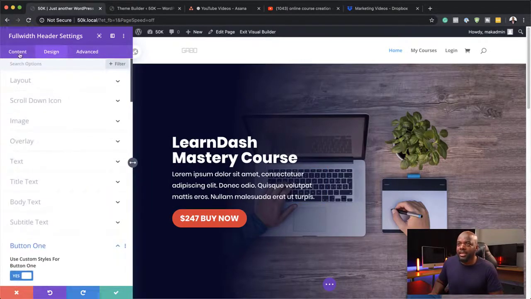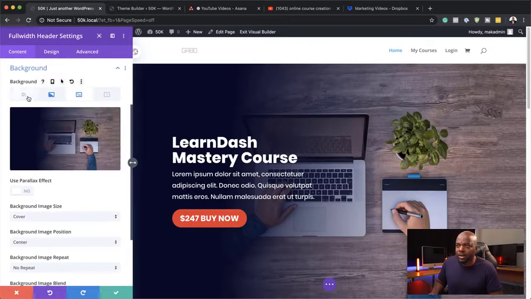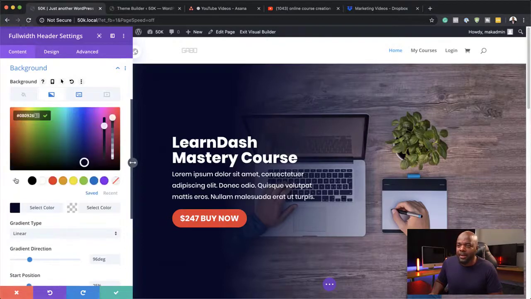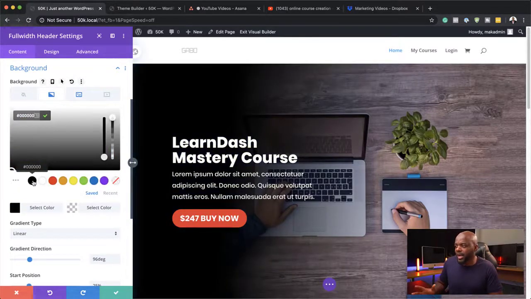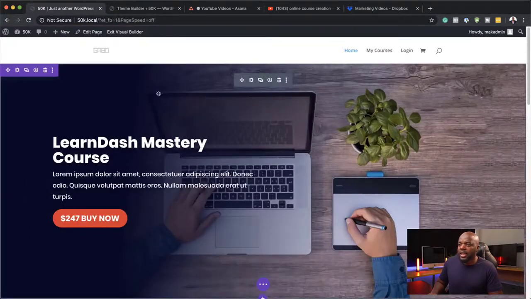Now, let's say I need to work on my background here and change my color. I can just always come here, click on this tab here for the gradient, and perhaps I want to change my color here to black, and you can see there I've really changed my color, but I'm just going to leave it as it is. Save.